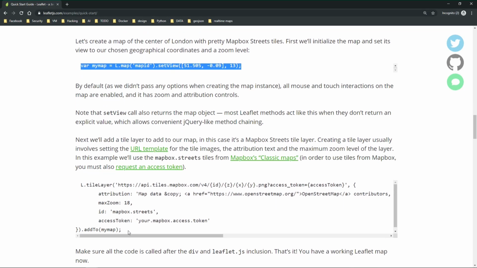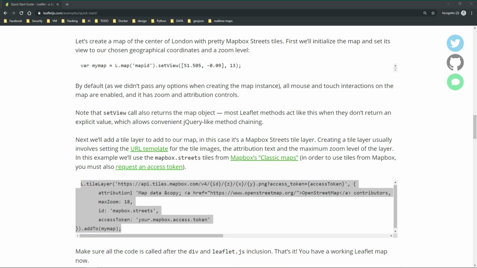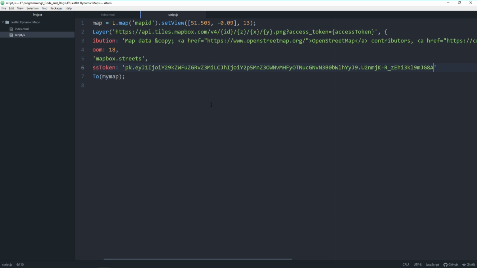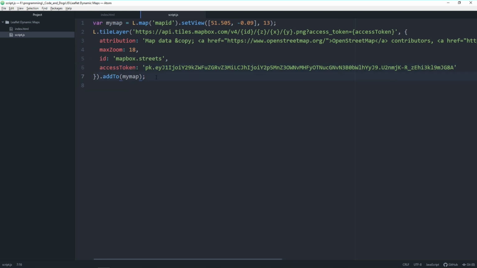And second, we need to add a tile layer, so the style our map should have. In this case, I'm using Mapbox here. Under mapbox.com, you can register and create an access token, which you need to put here. I put mine here. So I just copied mine here. Don't worry, you cannot use it. I will make it invalid after I finish this video. And basically that's it, the generic setup of a map.